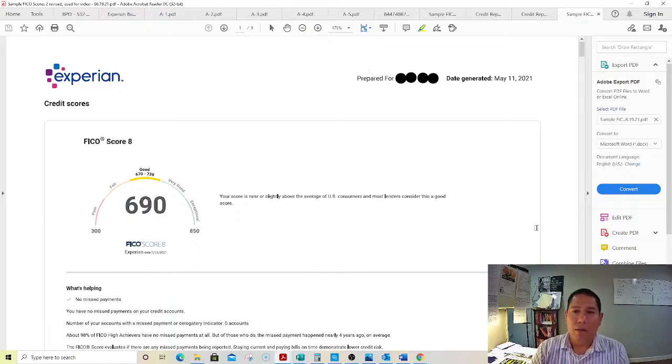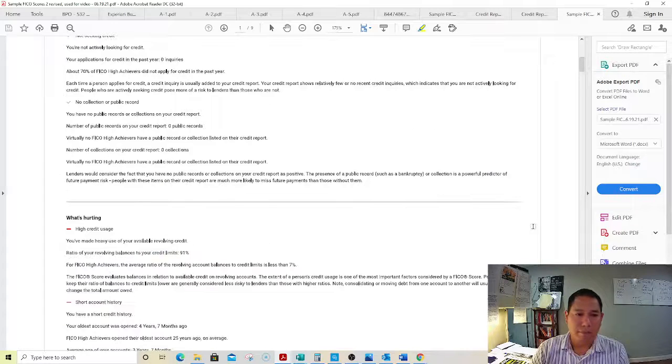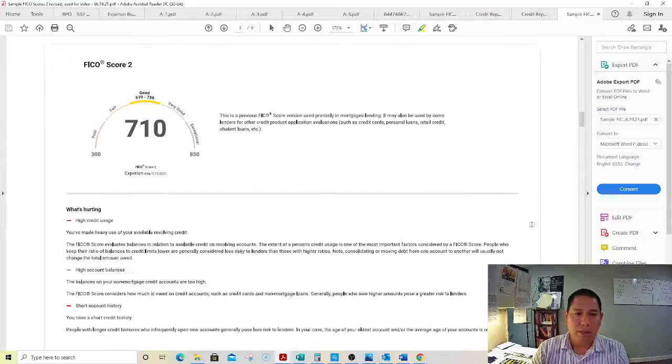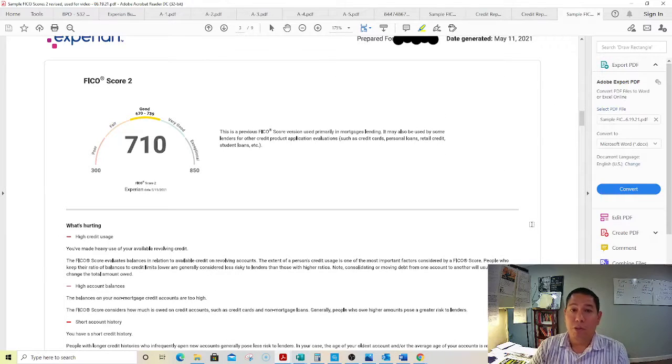Now I'm going to go down to these pages. The next page will give me the FICO score 2. What does it say? This says 710. Let's read what it says over here. This is a previous FICO score version used primarily in mortgage lending. It may also be used by some lenders for other credit product applications, such as credit cards, personal loans, retail credit, student loans, et cetera.